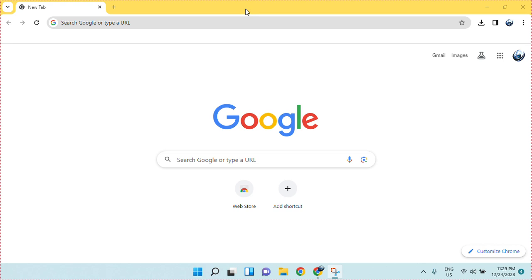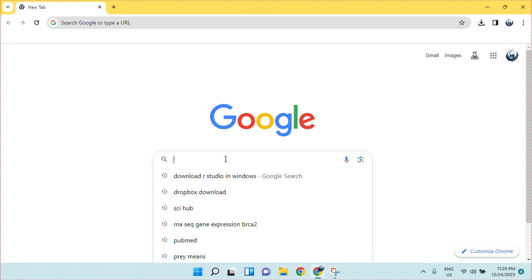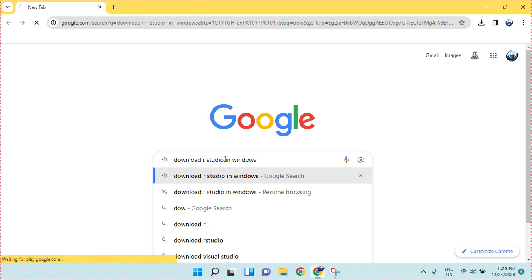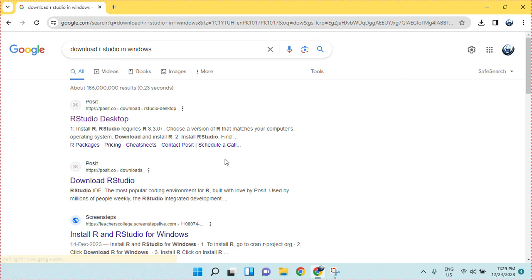Today we will learn how to install R and RStudio in your Windows system. For this, what you have to do is to open your Google and type in the search bar, download RStudio and Windows, and just press enter. And the first option that will appear in front of you is RStudio Desktop. You have to click on the RStudio Desktop.